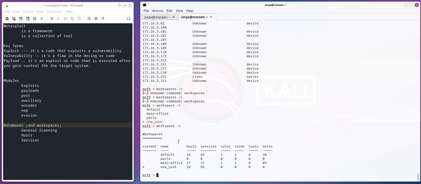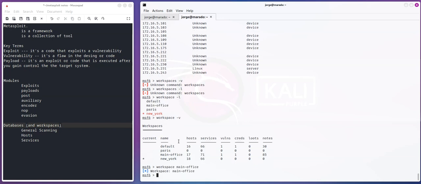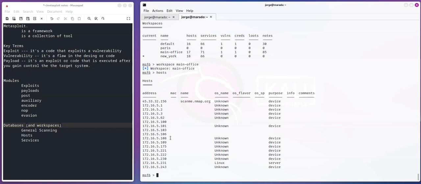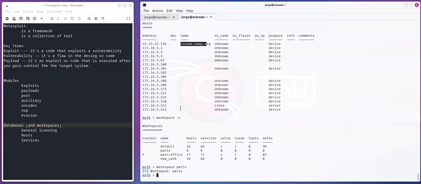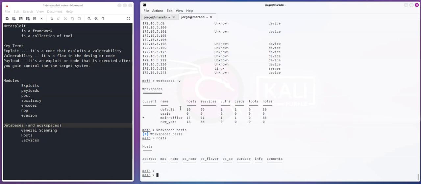So if I go to my, I believe it's my main, okay, I was adding hosts right here. So remember that collecting information takes time. It's great to use automatic tools for that, but it takes time for you to collect the information. So that I believe is Paris. Maybe default.